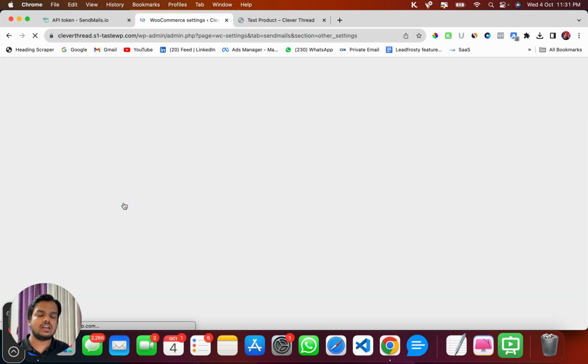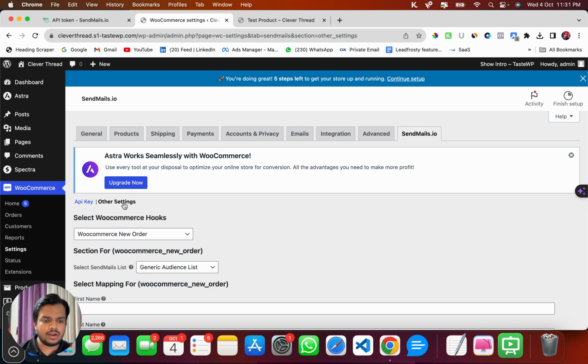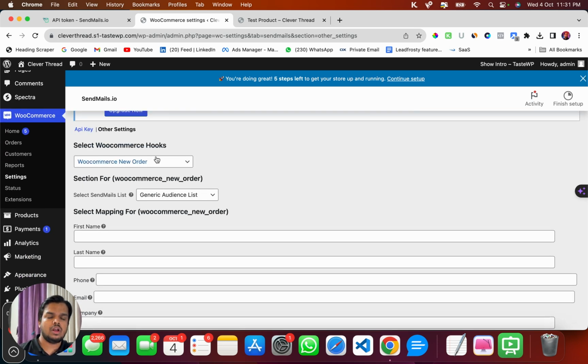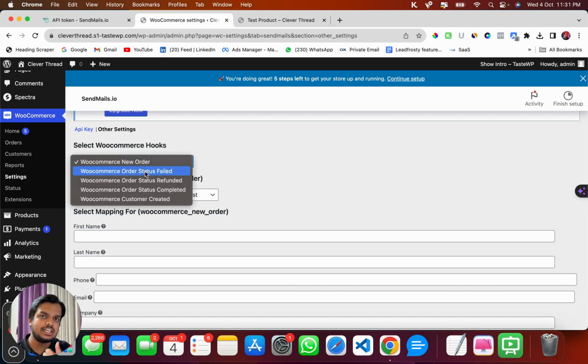Now it's time to connect your WooCommerce steps with SendMails.io. Over here, you can see we have options to transfer our customers' data to SendMails.io based on different WooCommerce hooks. Number one is when there is a new order. When there is a new incoming order, you can add that customer into a SendMails.io list. Or when an order status fails, you can send an automated email telling them your order could not get confirmed, please reorder, or whatever the problem is. Then there are order status failed, refunded, completed, and a new customer is created.